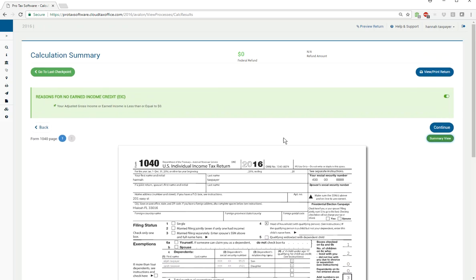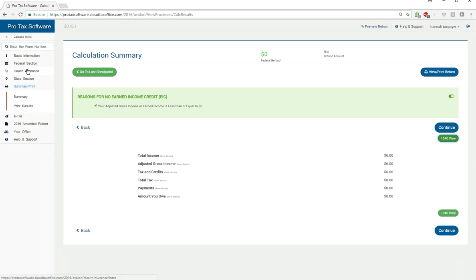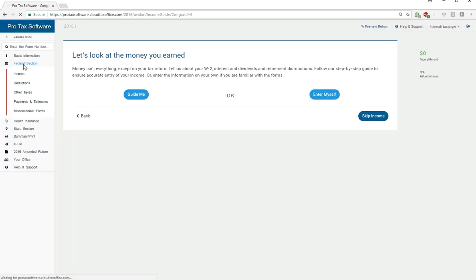So those are your navigation methods. Again, just to touch on them real quick, you have the Guide Me option. It's going to be the slowest, longest, but also probably most thorough. Enter Myself, which is the line 7 through line 21, more of a text format. We then can jump over to the Form Finder, my personal preference, and then we also have the Summary Print. Look directly at the 1040 and make your selection from there. So those are our kind of four navigation methods.